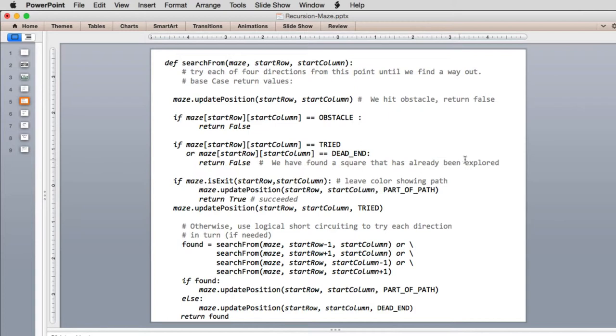So we found a square that's basically been explored. Now, if where we are is actually outside the maze, we're done. So this is the exit check. It returns true if we're outside the maze. And if we're outside the maze, we're going to have the turtle back up to where it started by doing returns. So it's going to return true, meaning it succeeded.